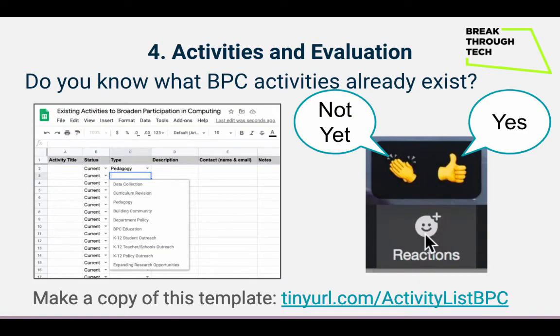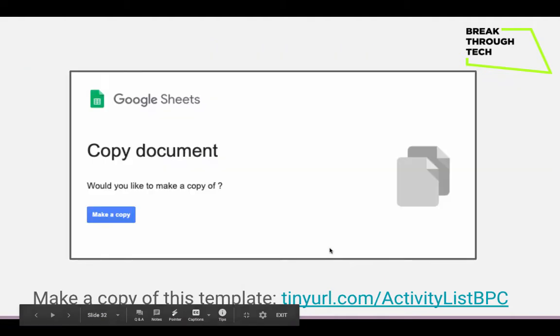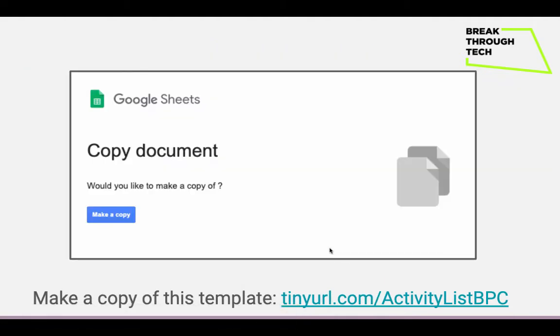Okay, I'm jumping over goals for a second and saying, do you know what BPC activities already exist on your campus? And I'm guessing probably the answer is no. There's probably a lot that's going on within your department and even beyond your department that really benefits BPC within your department. So what we've done is we've made this spreadsheet. You can see it here, existing activities to broaden participation in computing. And if you click on that link, it'll take you to make a copy of that document.